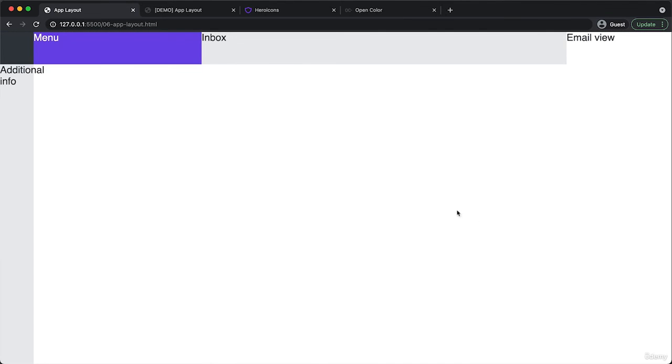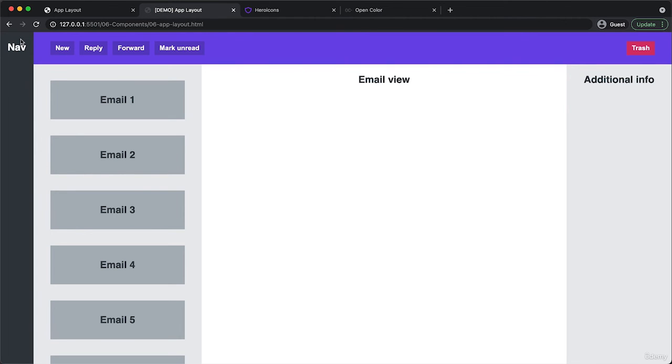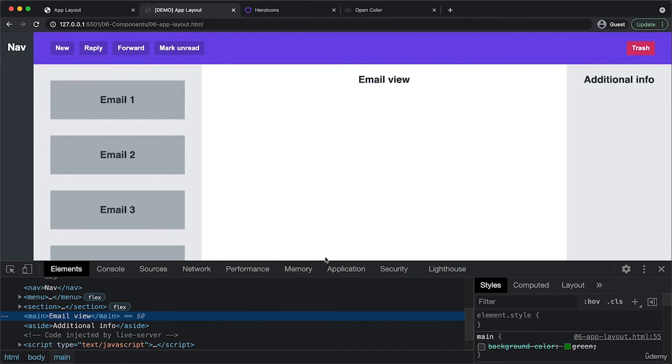Okay, but now let's actually place all these 5 items in the correct position. So first, this navigation here, it goes all the way from the first row to the end of the second row. So it spans across all of this. Then also the menu spans across this column and this one, right? So the grid lines here are 1, 2, 3, 4, and 5. But, well, why not actually show it to you?